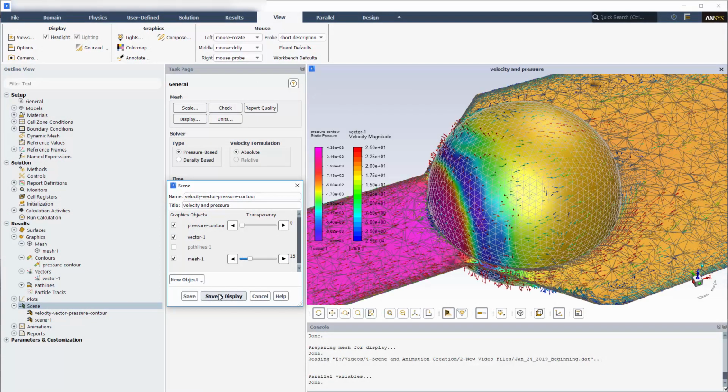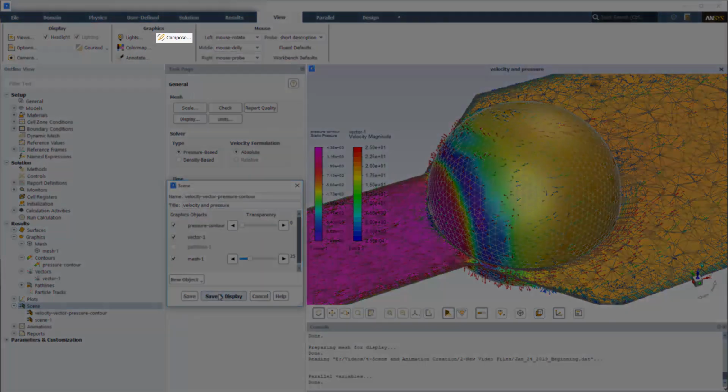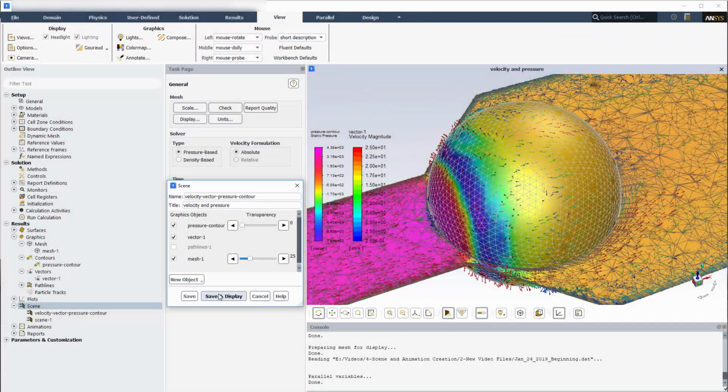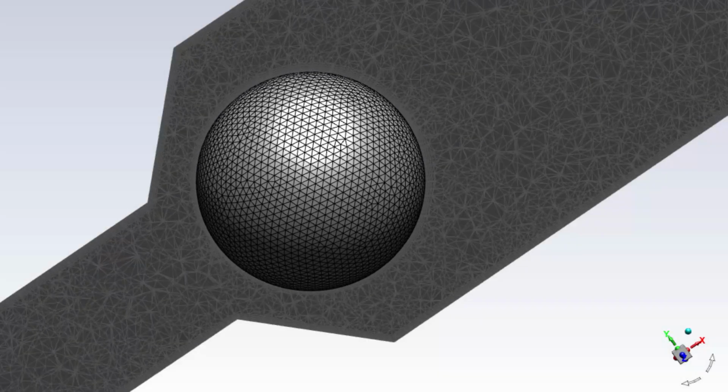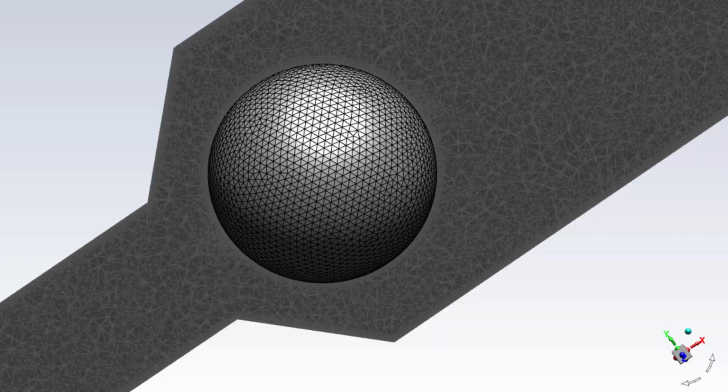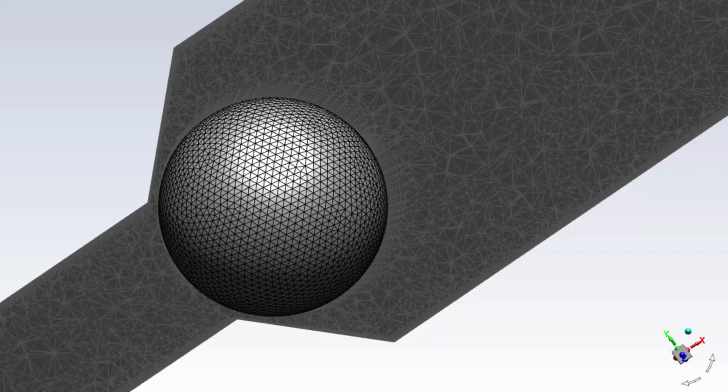If you need to access any of the functionality from the pre-release 18 scene description dialog box, you can access it here by clicking Compose in the Viewing ribbon tab. Now that I've shown you how to create scenes, I'll cover the steps for creating a solution animation.